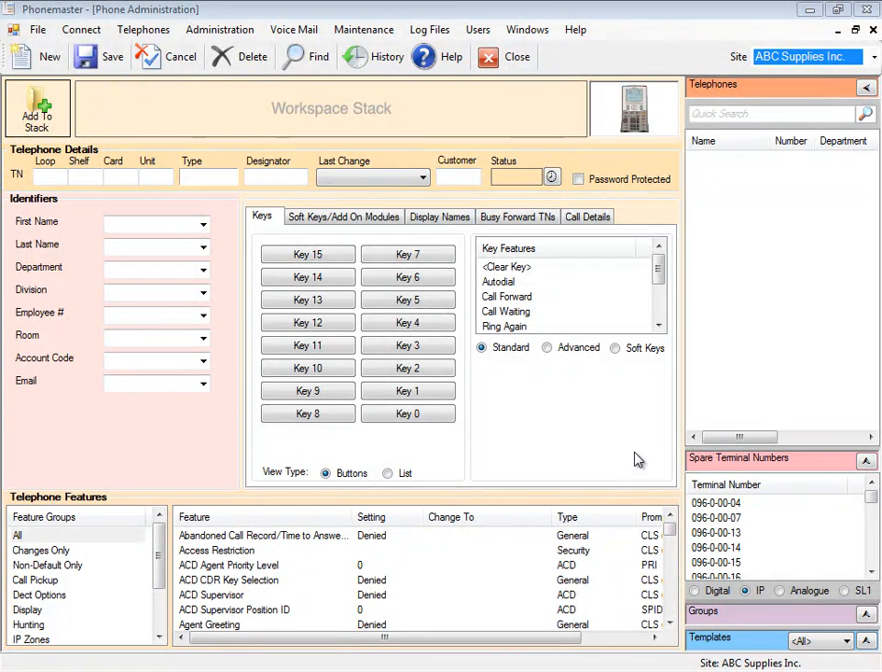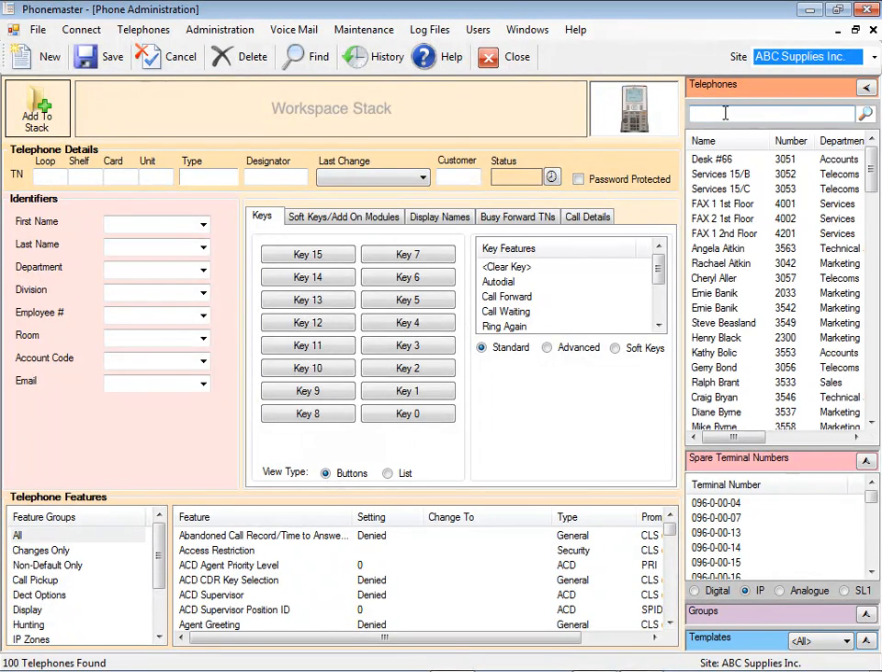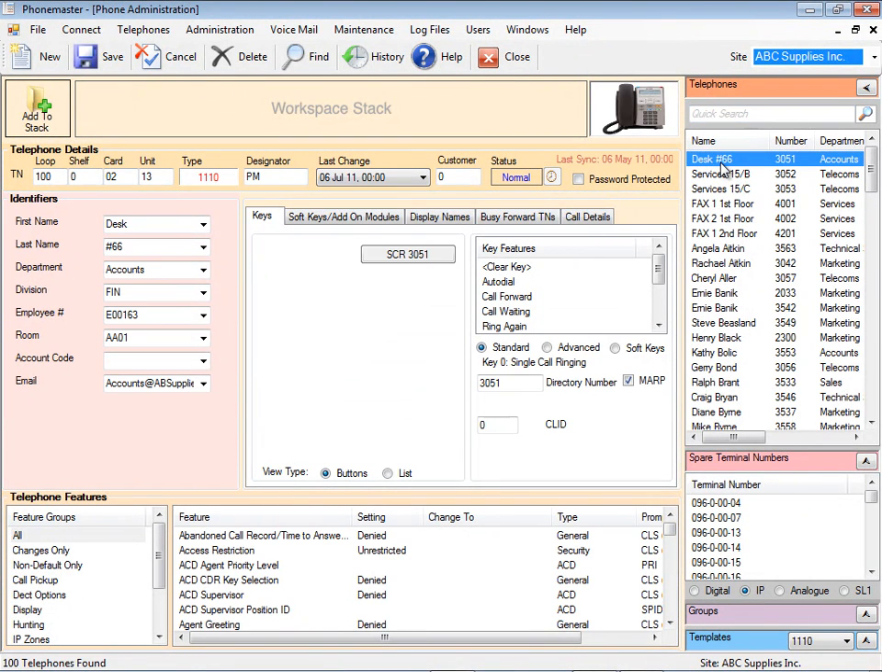Let's start by looking at the telephone administration screen in PhoneMaster. This is where we make all our moves, adds and changes on individual telephones. The first feature we look at is the quick search box, which we've added to the top right hand side of the screen, and we'll use this for finding telephones. If I click on the box and just hit enter, you'll see that it pulls back a full list of all telephones programmed on the system, and I can click on any individual telephone and it will show you the features configured on that particular telephone.